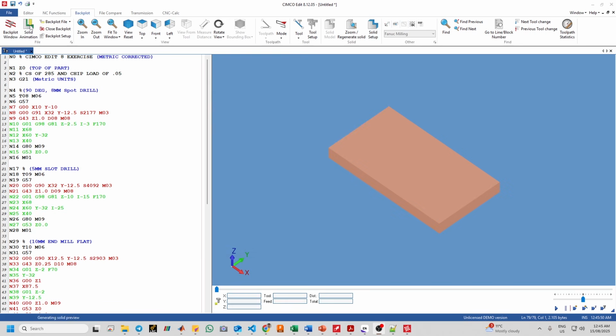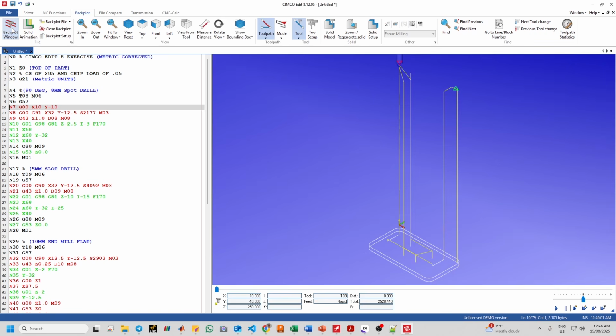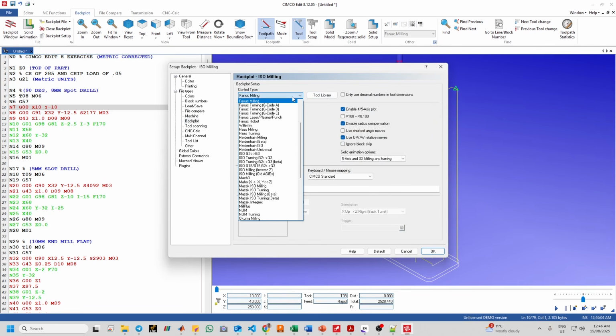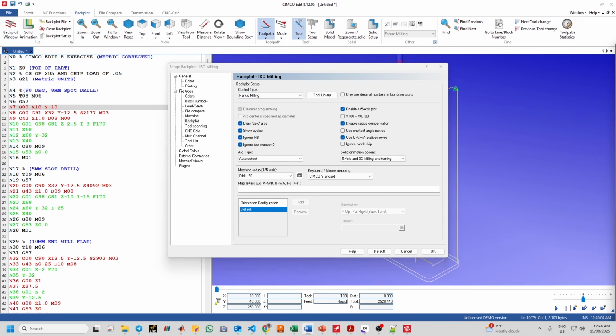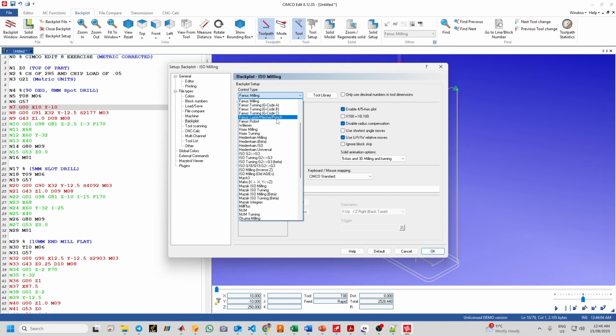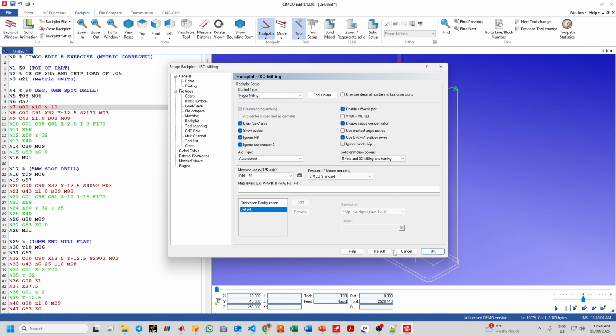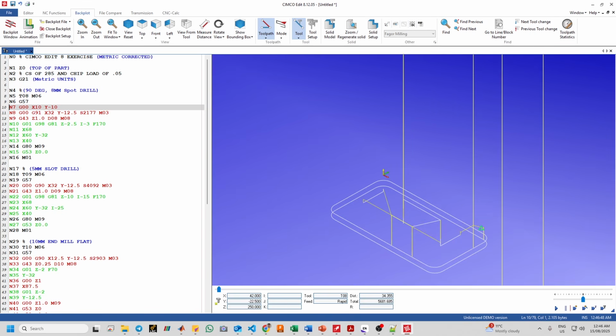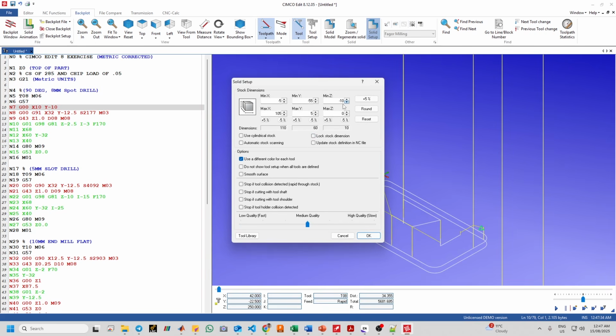Okay, now I click on Solid Animation again, and again the Backplot window. And you can change the Fanuc milling to, we have multiple options actually here. Just find Fagur milling, which is here, and then press OK. Okay, now let us change Solid Setup again and change this to 10, this one to 0. Try it again.